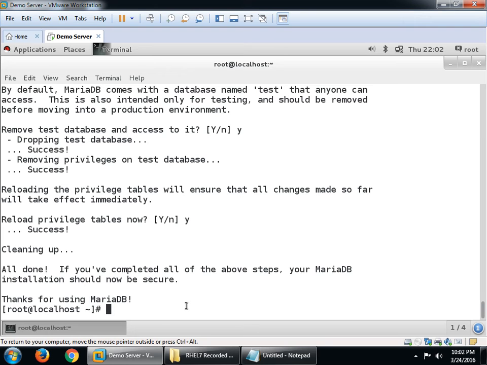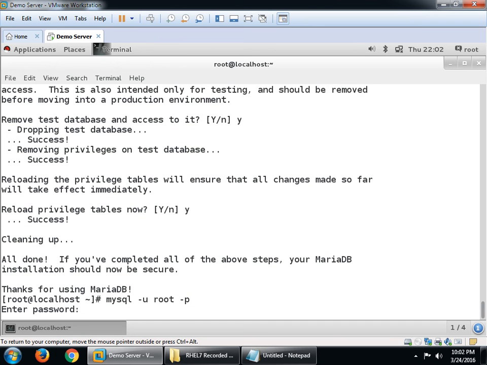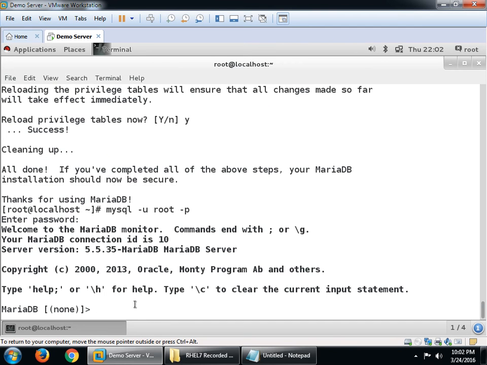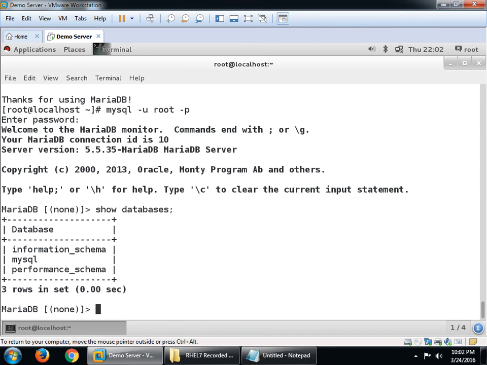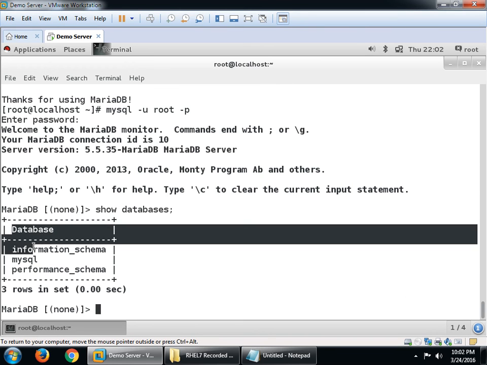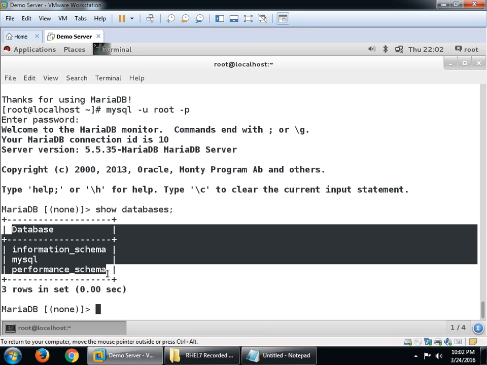If you want to log in, we have to perform one command, that is mysql -u root -p, redhat. See, now we are in. You can run one command here, show databases. By default we have these databases along with the operating system.